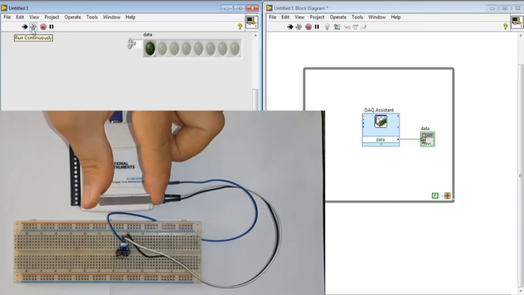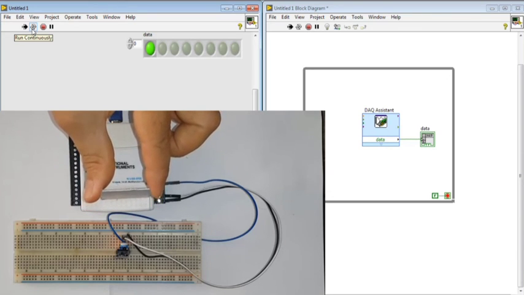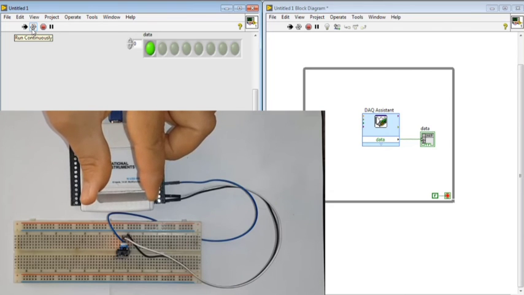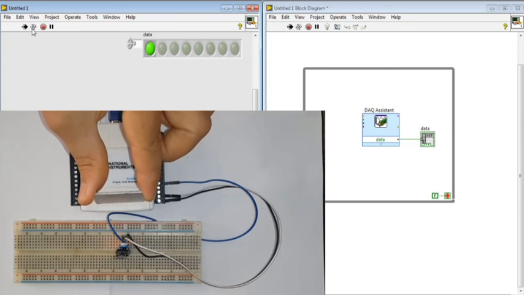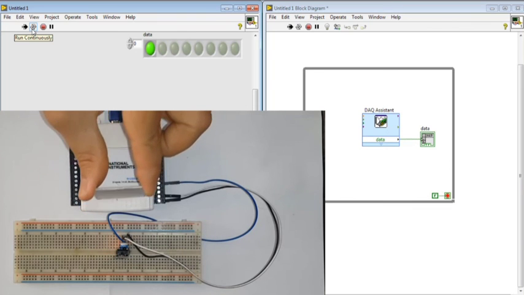So in this project, we scrutinized the function of the module in DAQ. It can sense anything that approaches this module in a range of 4 centimeters.